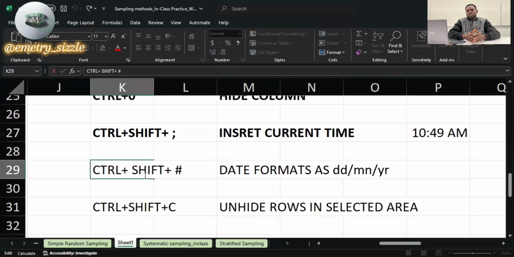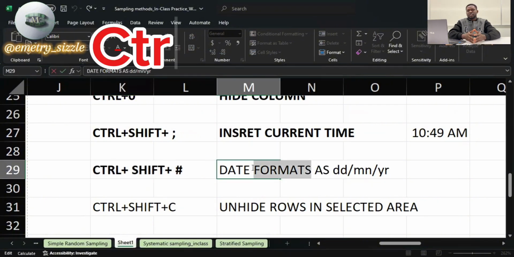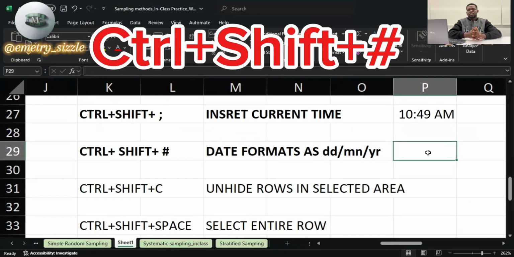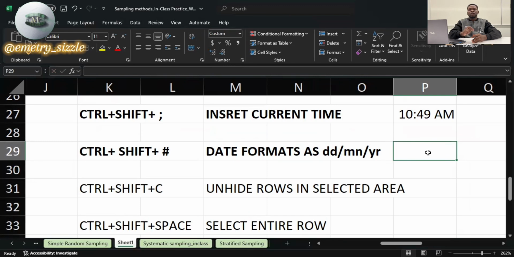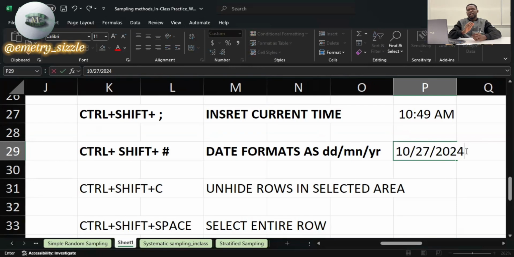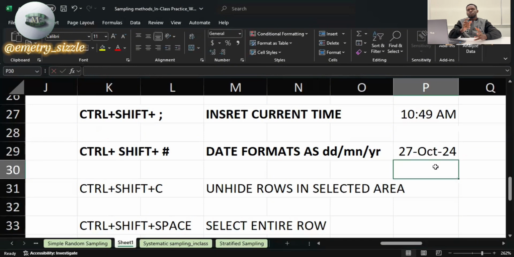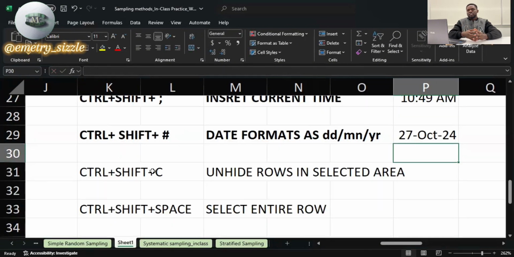Another shortcut we're looking at today is Ctrl plus Shift plus hash. This shortcut helps you to format your date as day, month, and year. It is a very simple shortcut for ensuring consistent date formatting in your data.